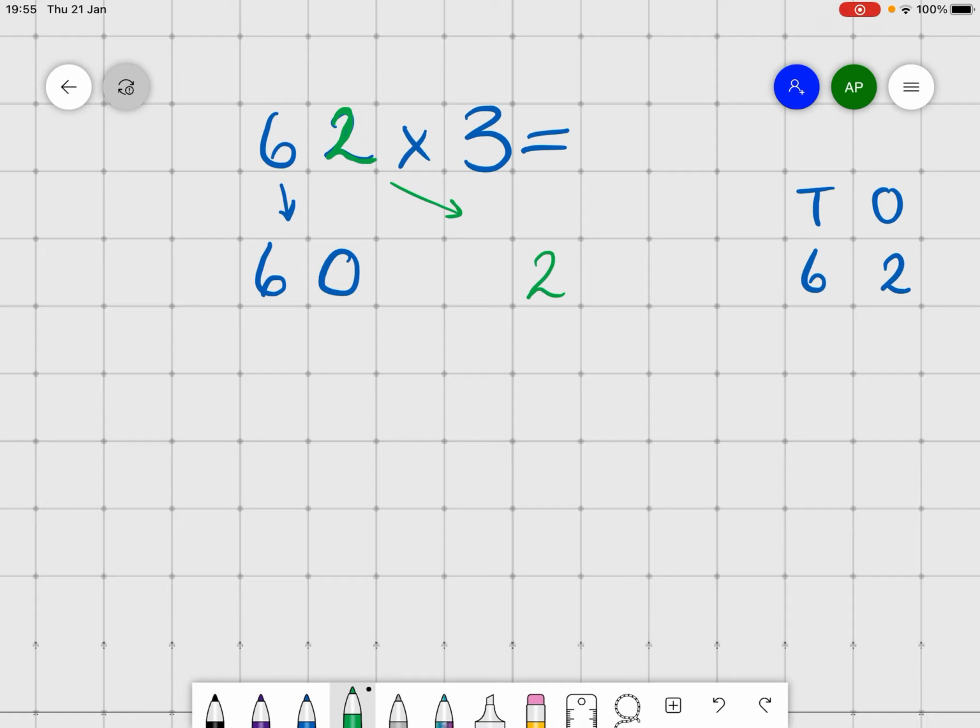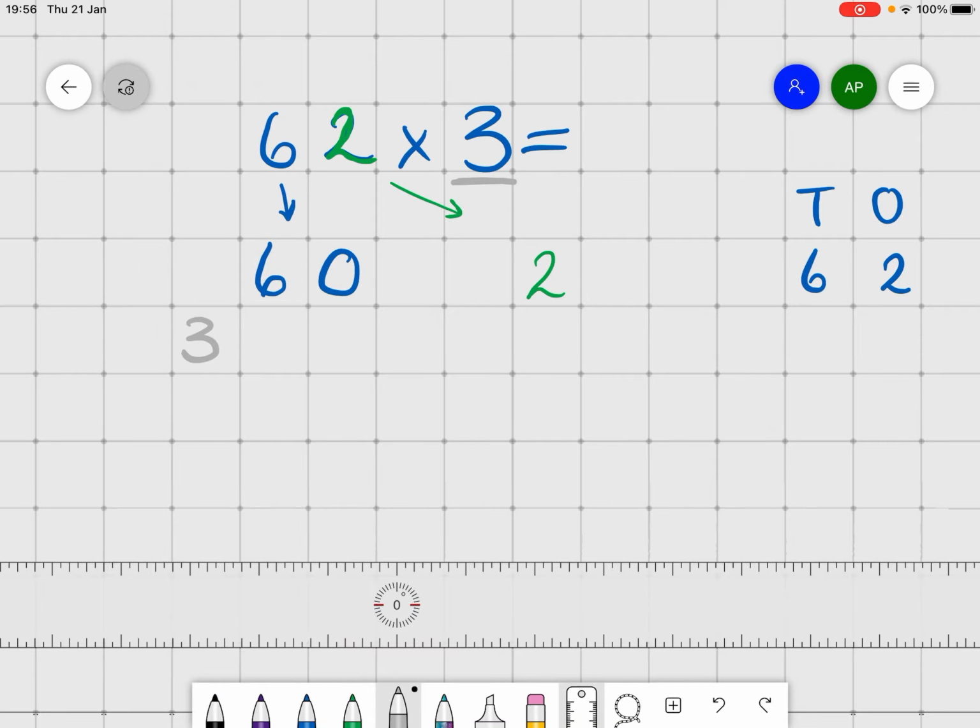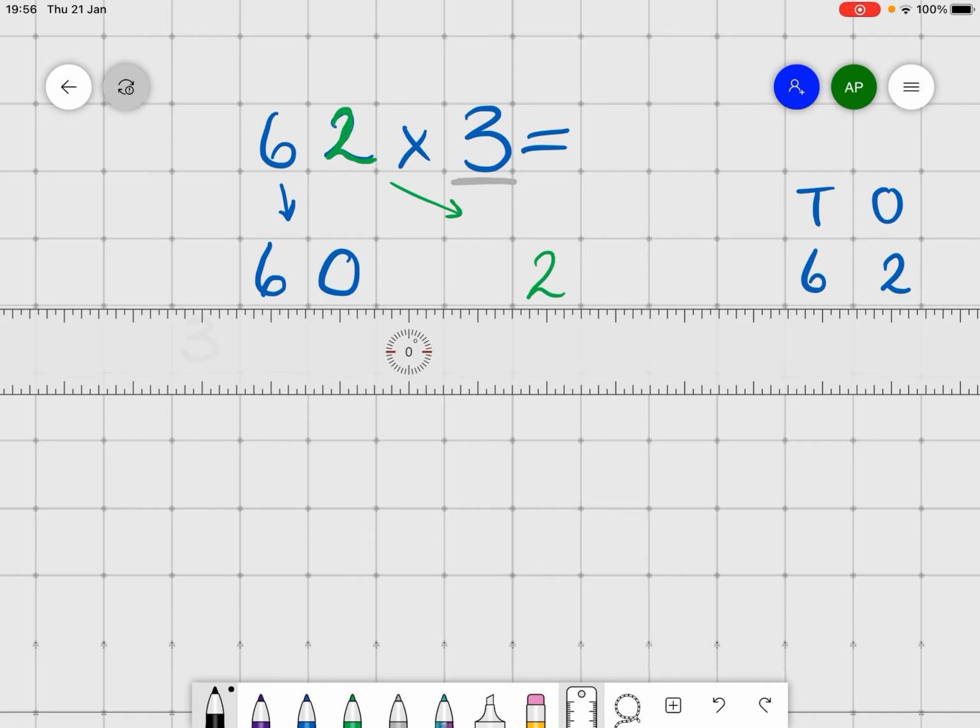Brilliant, well done. So next I'm going to go for my 3. This 3 here, I'm going to put that 3 just here. Well done if you got that far. So that's us laying it out.